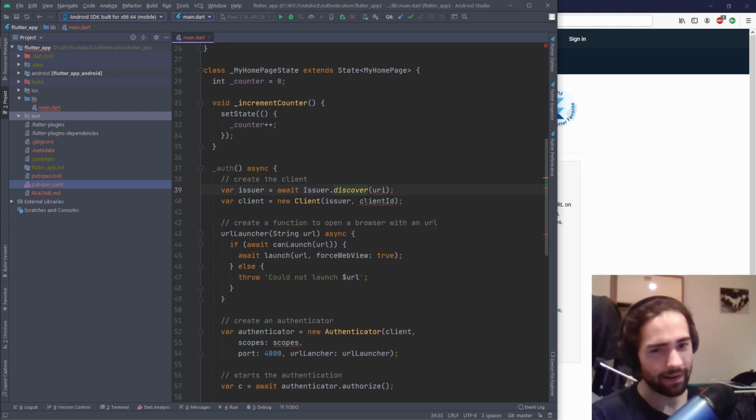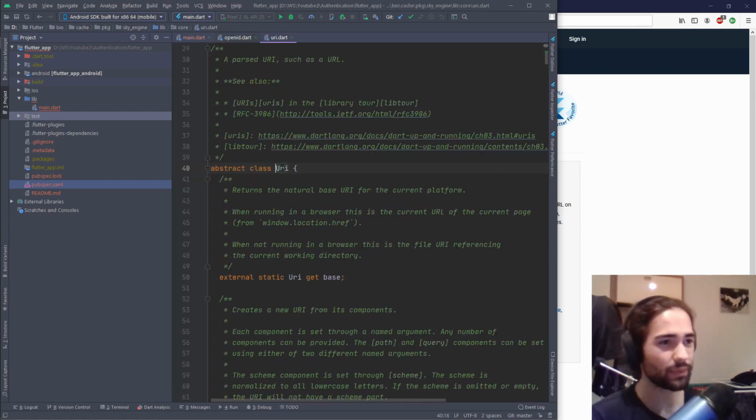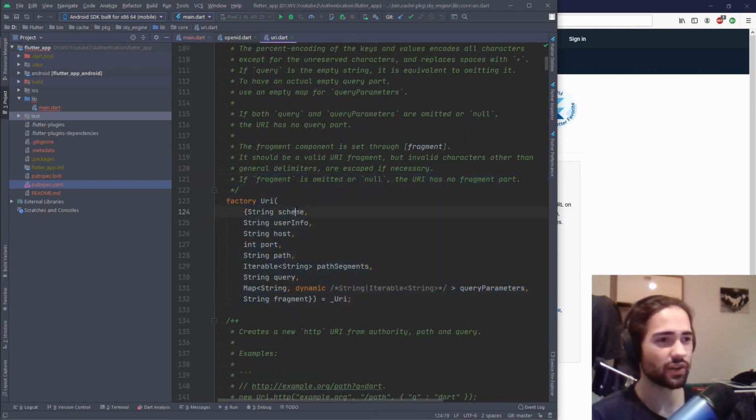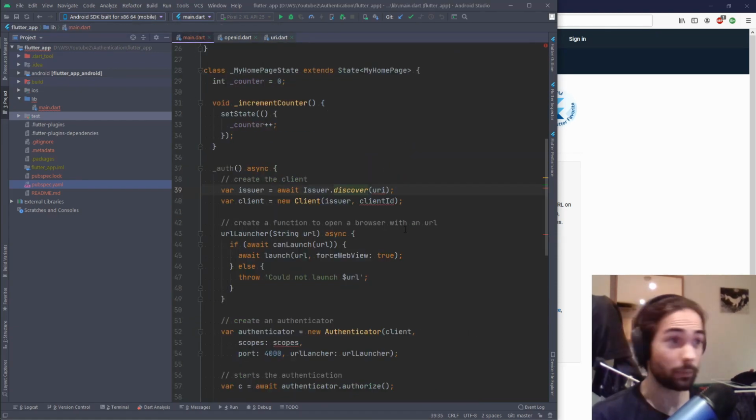So what is a URI? We go to discover, press F12 to go here. It's some URI type. We press F12, we see it's a URI. So we find the constructor. So here's the constructor. We go back to main.dart and we take a second look. What is this function? Issuer.discover. So this part wants to connect to the well-known discovery document.